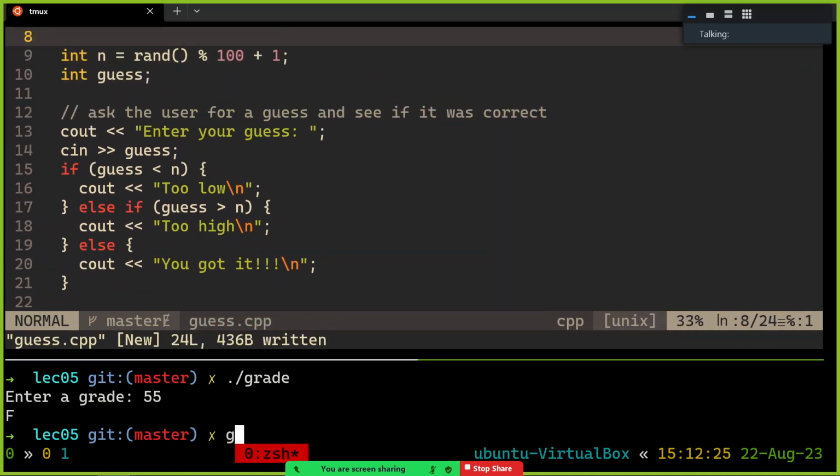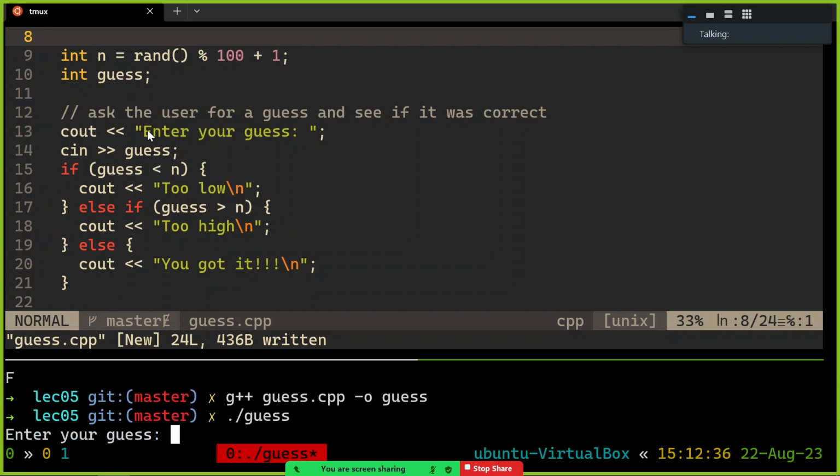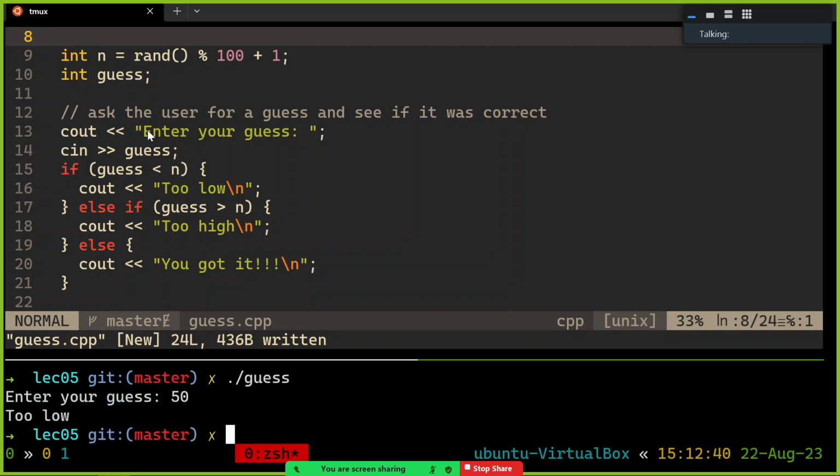It's a little bit of a problem. Let me show that to you. But it works. ./guess. It's a little game. All right, enter your guess. 50. Too low. Program's over. We don't get a chance to guess again because when you rerun it, it's a new random number. So you have to get it right the first time. That's no fun.